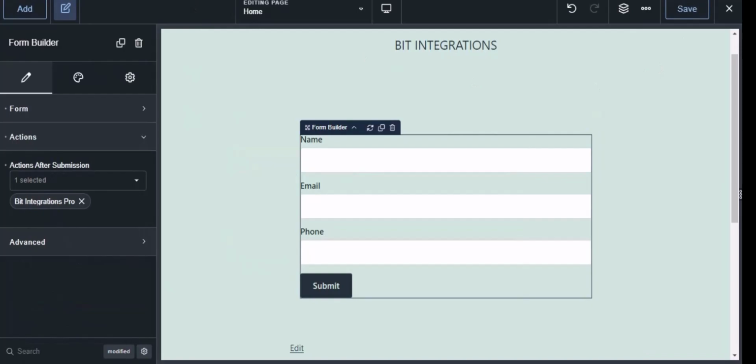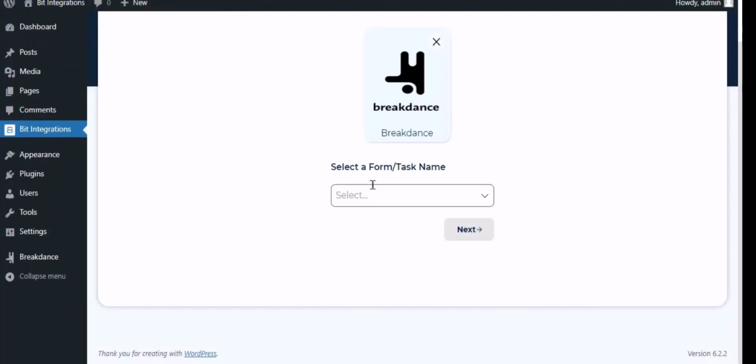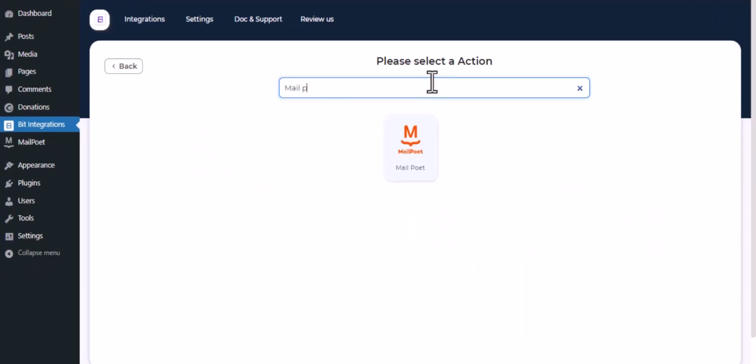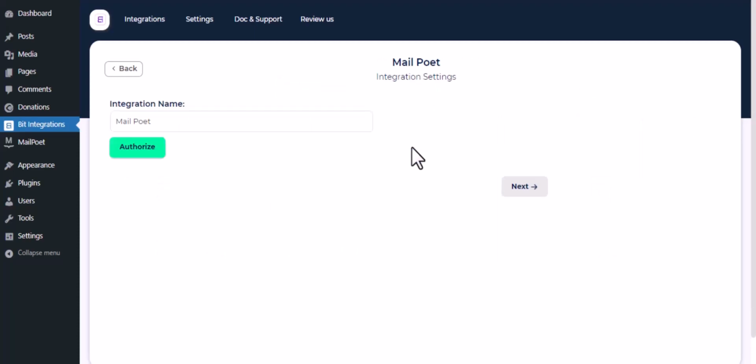Now navigate to the Integration Page. Select a form. Click Next. Now here search and select MailPoet. Here, give a meaningful integration name as you want. Click on Authorize.